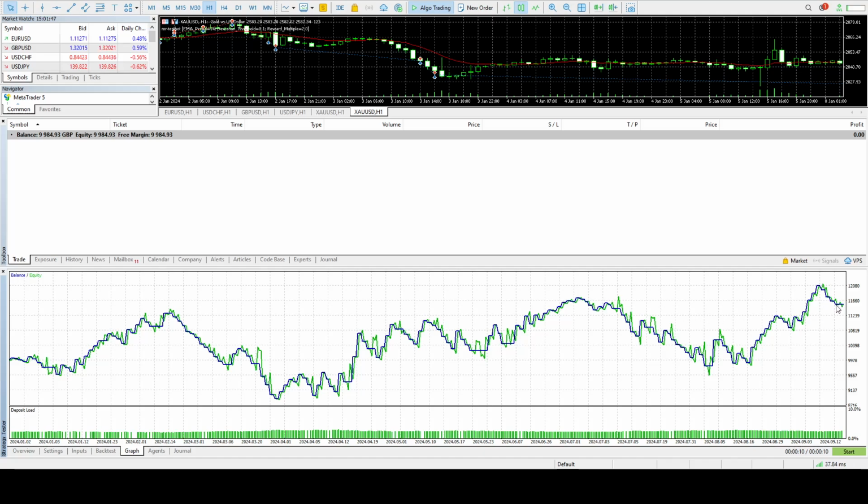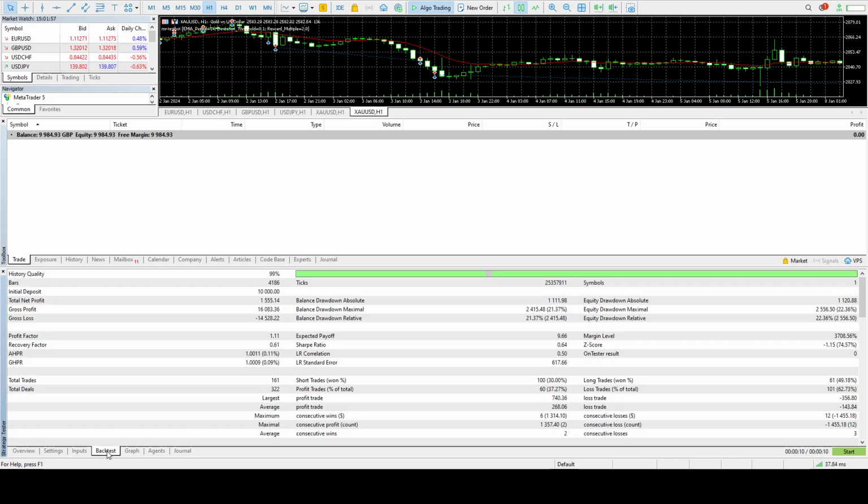I mean, it ends in profit, which I didn't actually expect it to, because as far as I'm concerned, we were doing something kind of dumb just to see if it did anything. It goes into a significant drawdown, but let's have a look at the backtest stats.